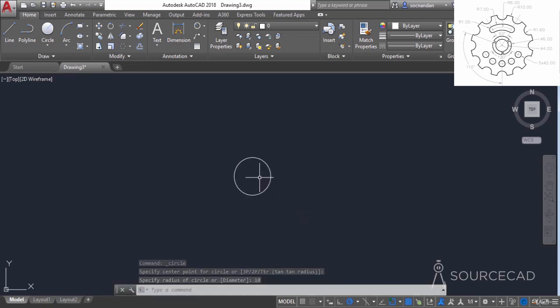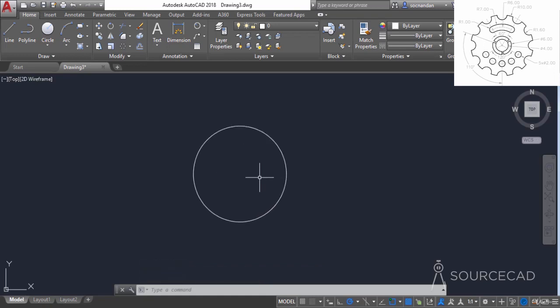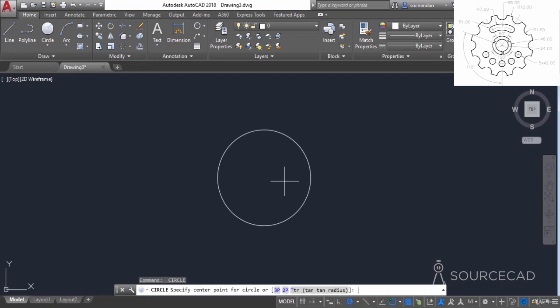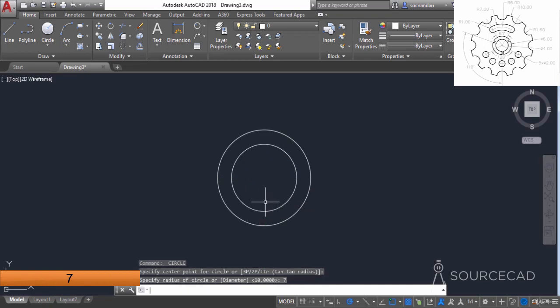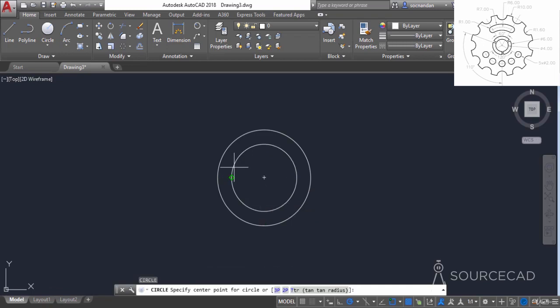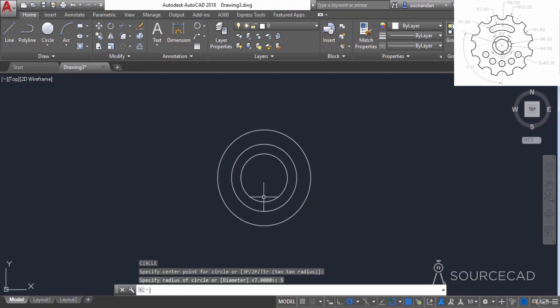And you may need to zoom in or zoom out depending upon the current scale of your drawing. In this case, I need to zoom in. Now press enter again to repeat the circle tool and go to the center of the existing circle and enter a radius of 7 units, press enter. Now press enter to repeat it once again and go to the same center, and this time enter a radius of 5 units, press enter.